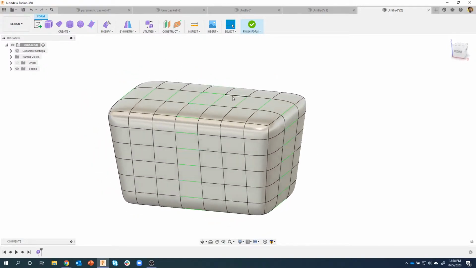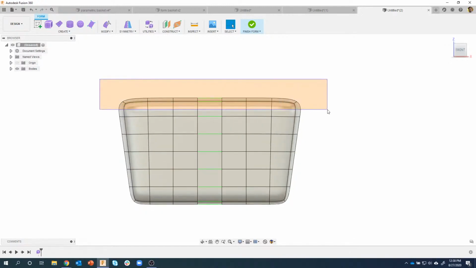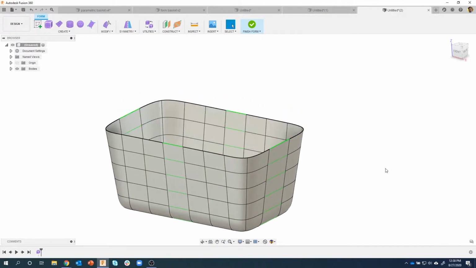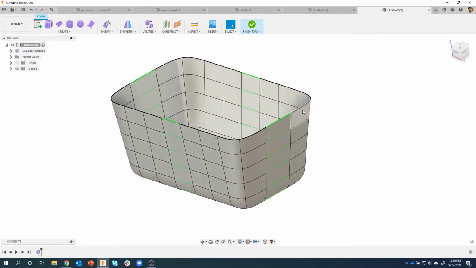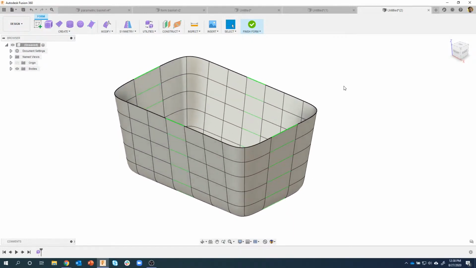Now I don't need the top, so let's look at it from the front. I'm just going to draw a box around the top faces, like so, and then hit the delete key on my keyboard. And notice what it did. It kind of opened it up, and now it's starting to look a little bit more like a basket, right? Well, what's neat about this is it's giving us a lot of lines and points and stuff to catch to.